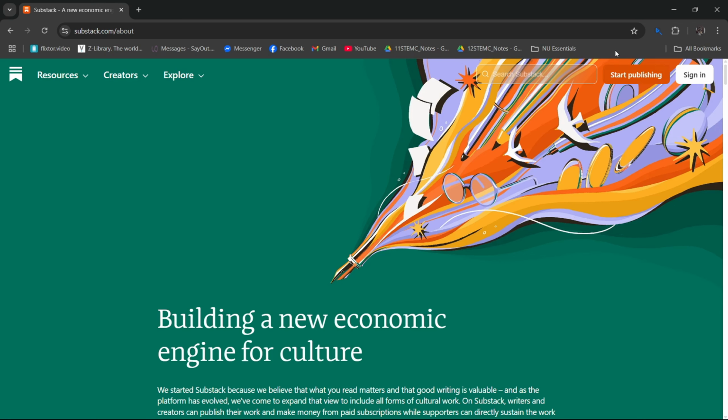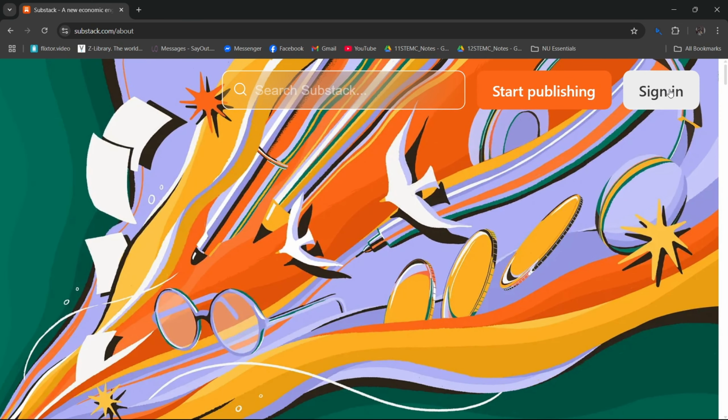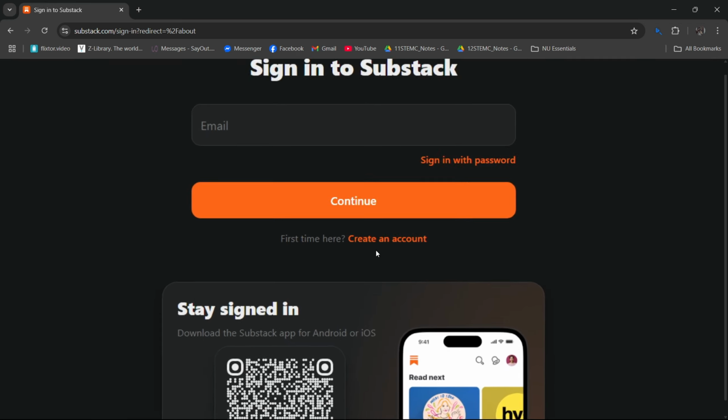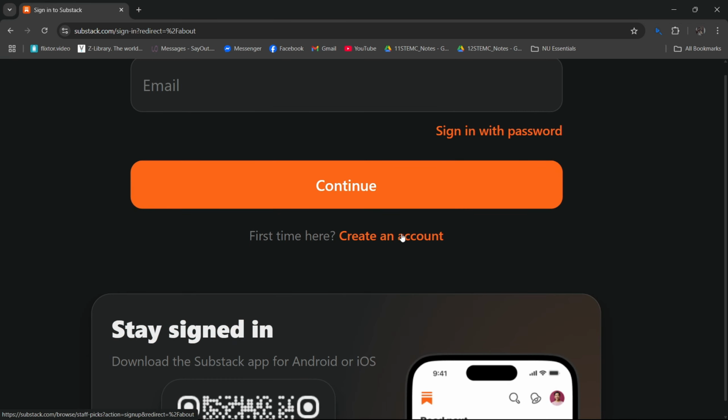Once you're in, you will see this page, and on the top right corner, you will see sign in. You just have to click on that button and you will be redirected to this page, which is the sign in page for Substack. But sign in is only for existing users, and in this case, I'm going to teach you how to register or create an account. So as you can see under the continue button, there's a create an account highlighted.